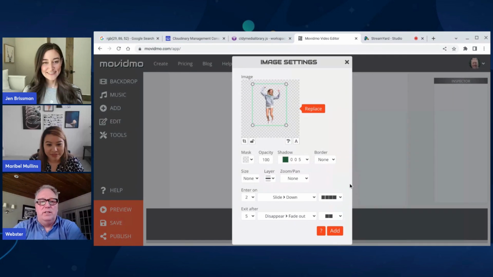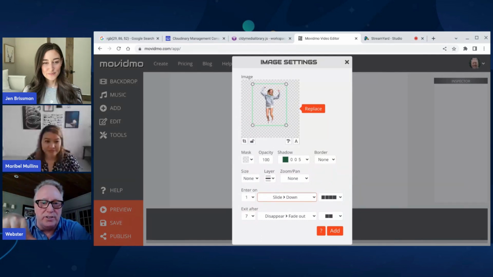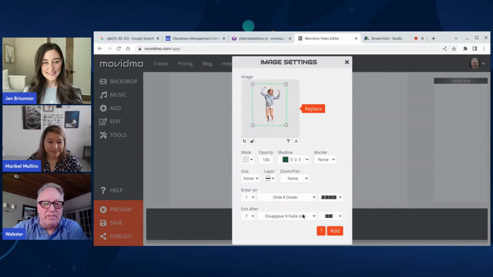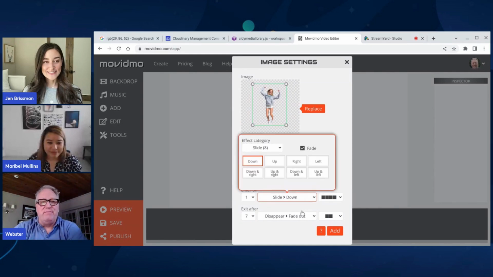All right. So I'm going to start this on second 1 rather than second 2. Let's make a 7-second video. Okay. So the way this is set up now, my daughter's going to slide down onto the screen. We have about 80 different effects that you can use. What I want to do with this one is actually zoom her onto the screen. I'm going to make her zoom in larger. And I'm going to turn off the fade as well.